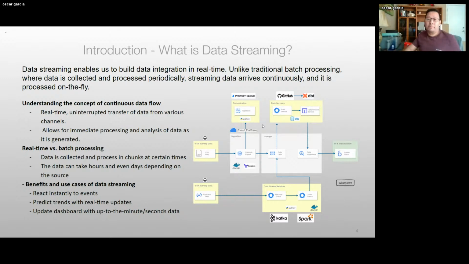So what we're going to build today is the area that you see below. We're going to tap into a real-time integration. We're going to create a message broker using Kafka, and we're going to do the data processing using Spark.